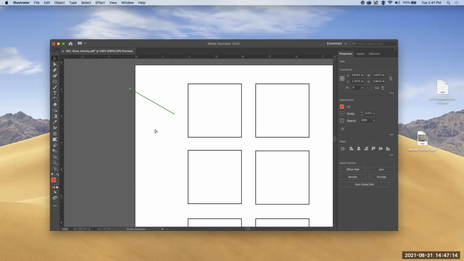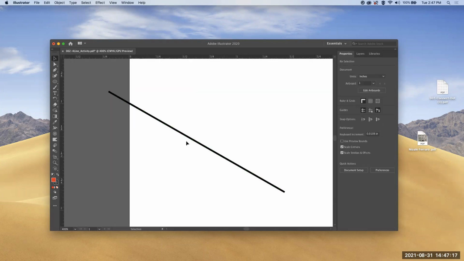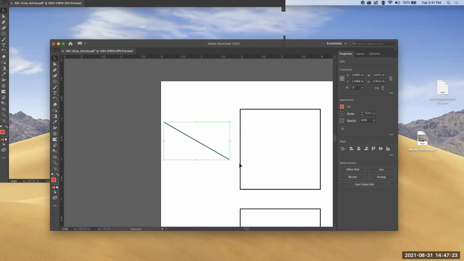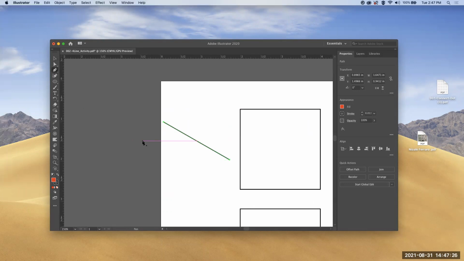So when I command plus sign and I zoom in, nothing's changing. And the reason why nothing changes is because it doesn't have a fill. In order for it to be a fill, it has to be what's called a closed path. So a closed path, so here's my path.